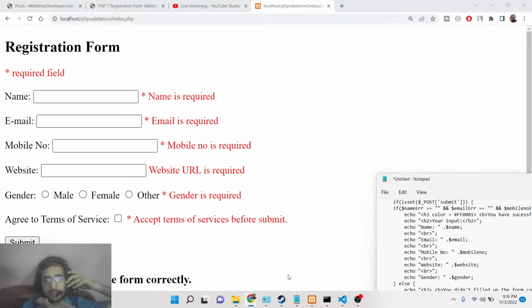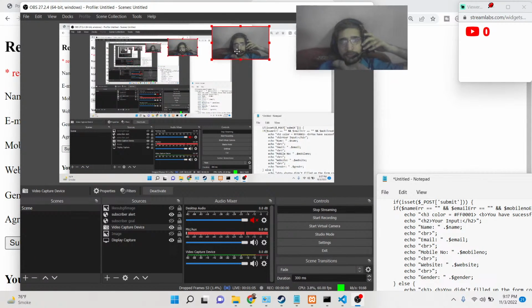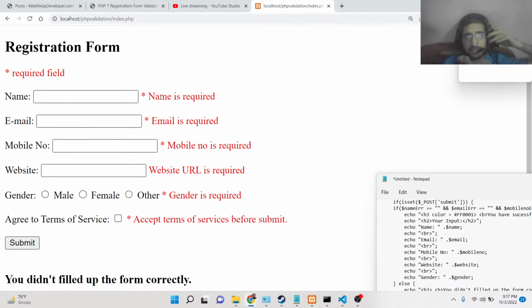You can see on your screen right here, this is my registration form, and it contains a lot of fields. These fields are basically name, email address, phone number, website URL. So all sorts of fields are available.